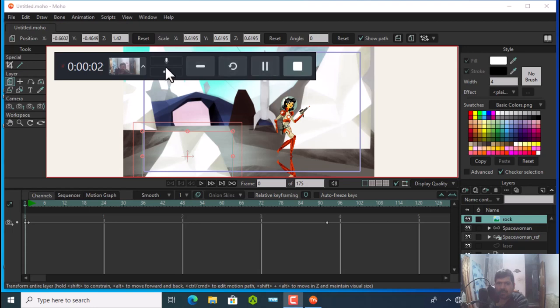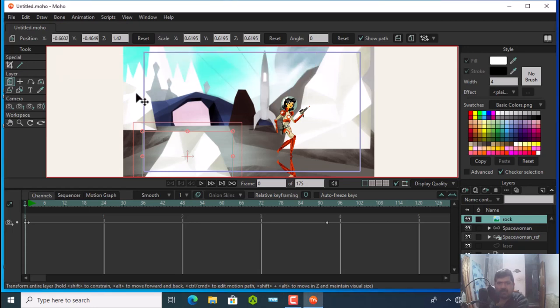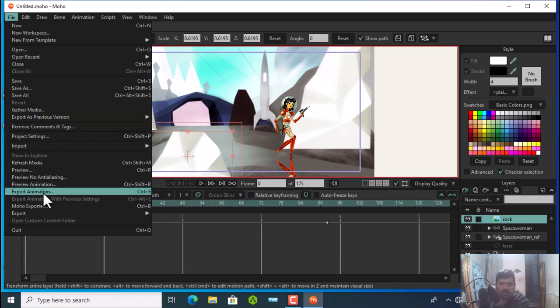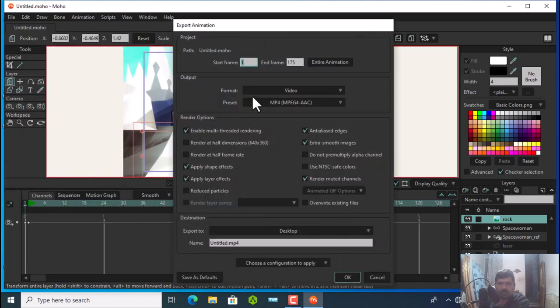Hi guys, this is a tutorial on rendering in Moho. Go to File, Export Animation. Export animation, start animation on one and animation.